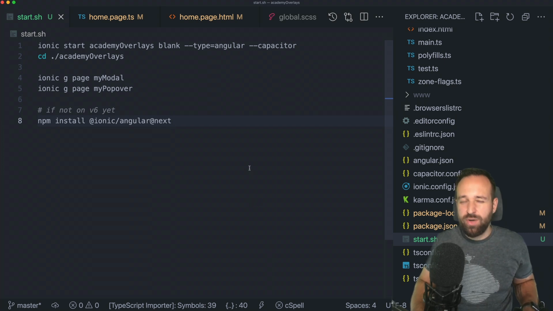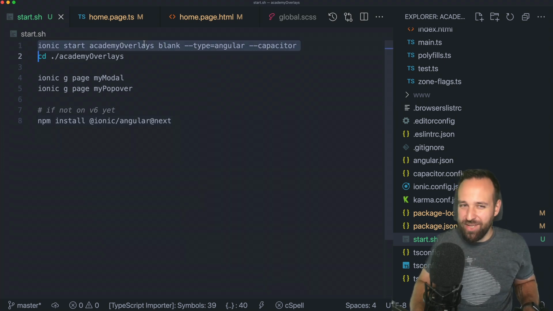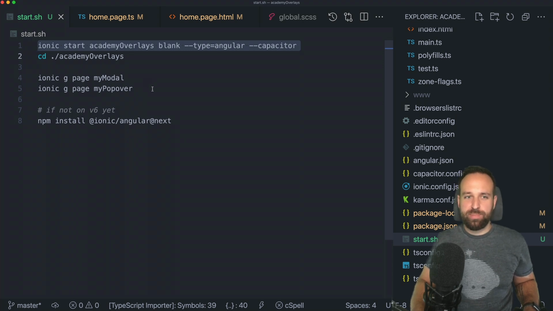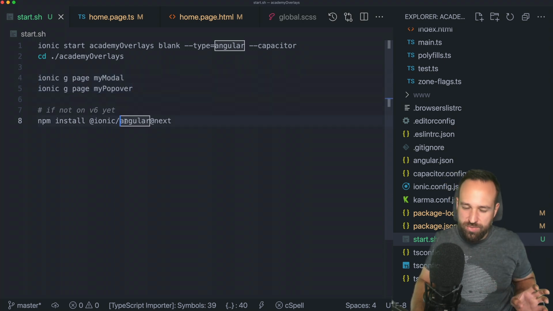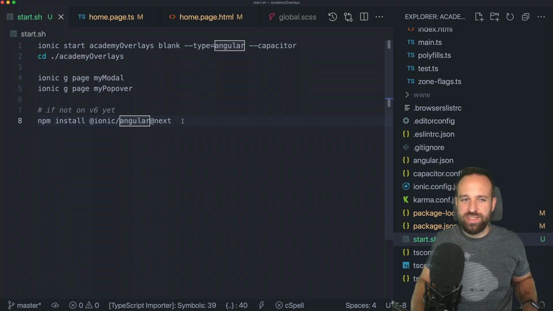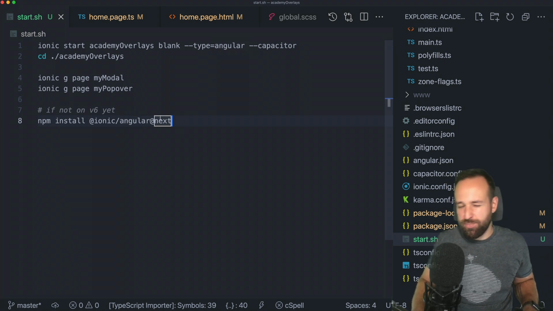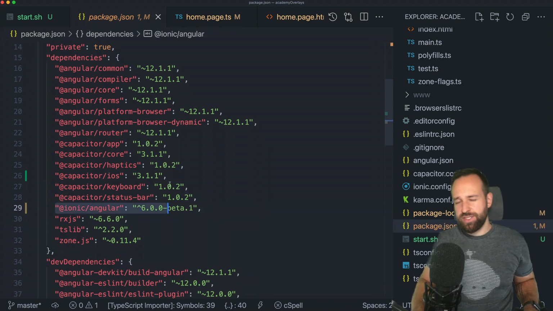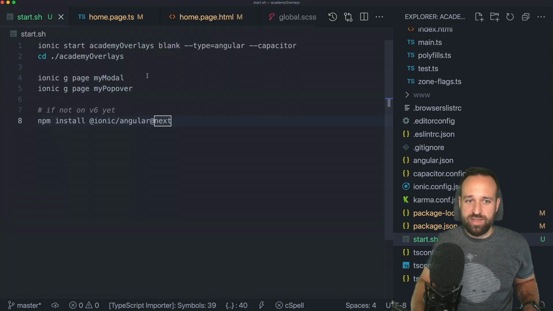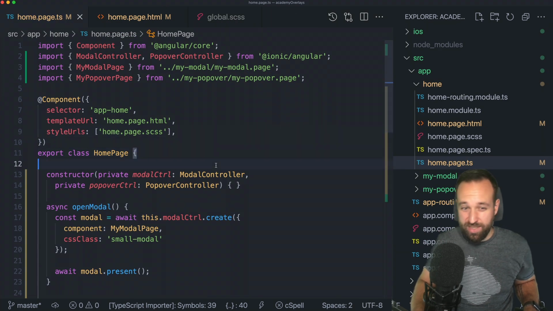Alright, for today's video you only need one thing, and that is a blank new Ionic application. And within that application you can generate a new modal and a new popover to test our functionality. On top of that, I usually record my videos up front, so when I recorded this, Ionic 6 was still in beta. Probably it still is. If that's the case, you have to install Ionic Angular next to get Ionic 6. Otherwise, if you start new applications, you already might have Ionic Angular version 6. So check out your package.json, which version of Angular you are using, or version of Ionic Angular.